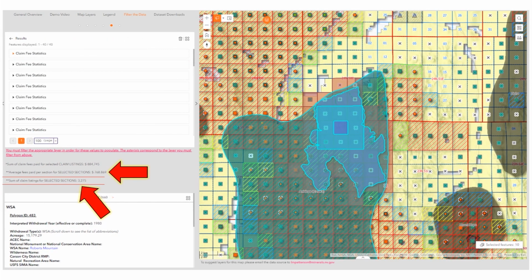And density calculations will appear. So within the Roberts Mountains WSA, we have a max total of $884,745 in claim fees paid, with the average fee per section being $768,869, and a grand total of 3,275 claim listings selected. What does this show?